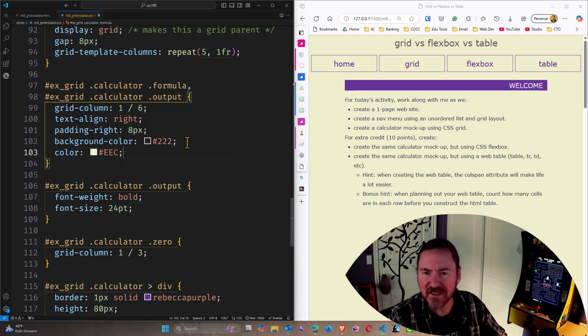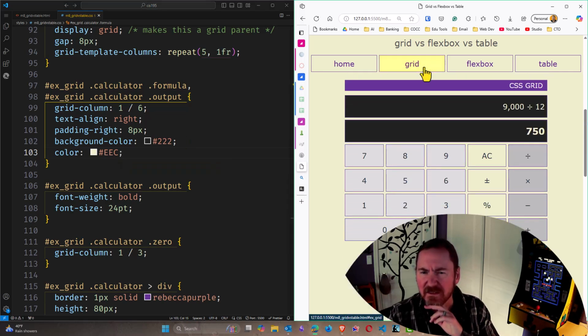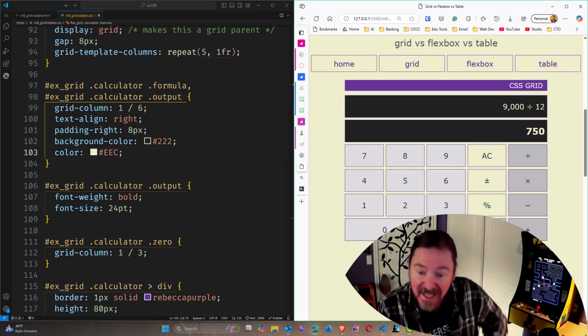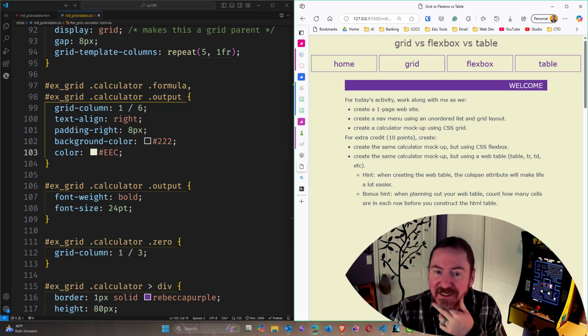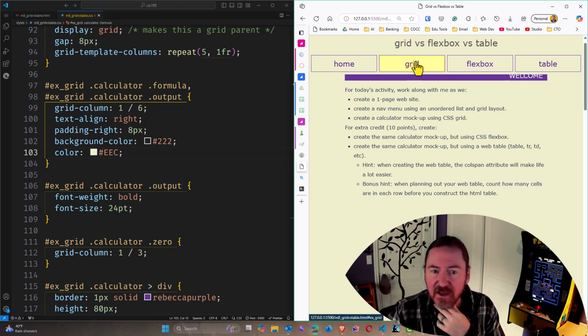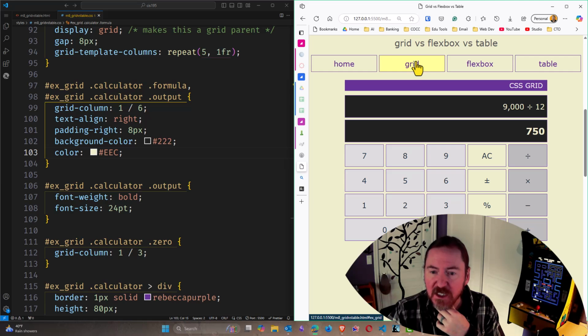EEC. See how that looks? Oh yeah, that looks fine to me. All right. I think we're actually at a conclusion for this. So I think our grid layout is looking pretty sharp, if I do say so myself.